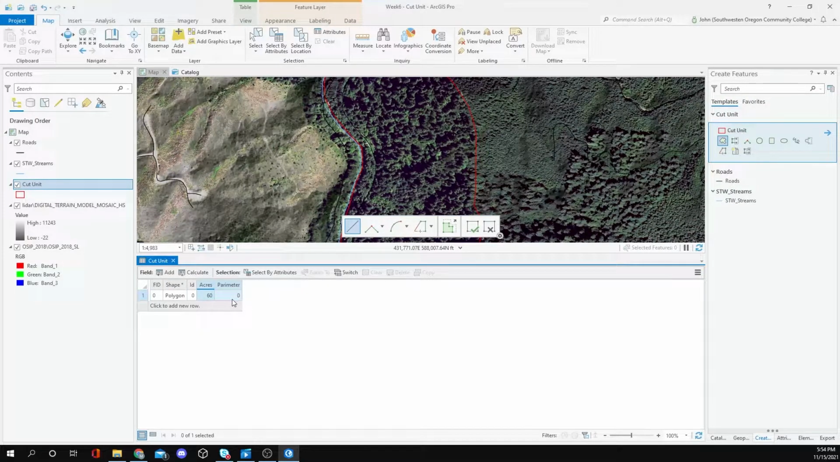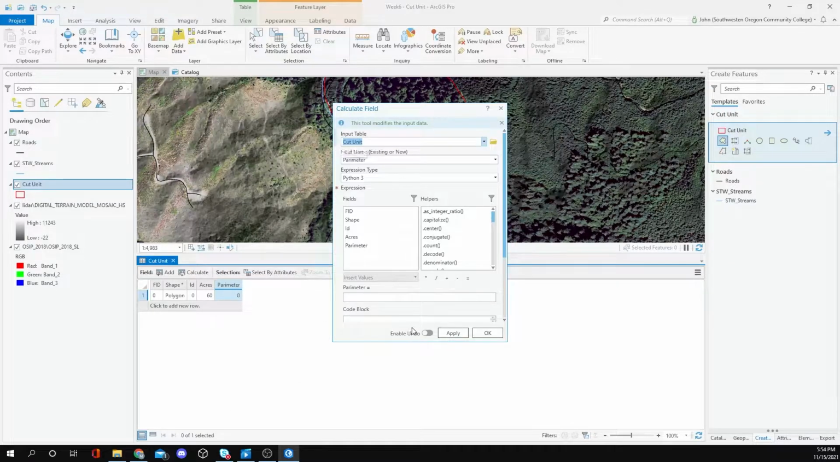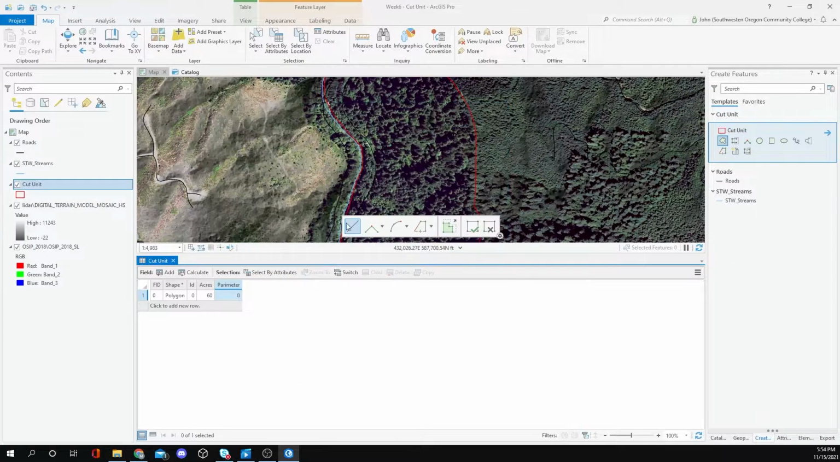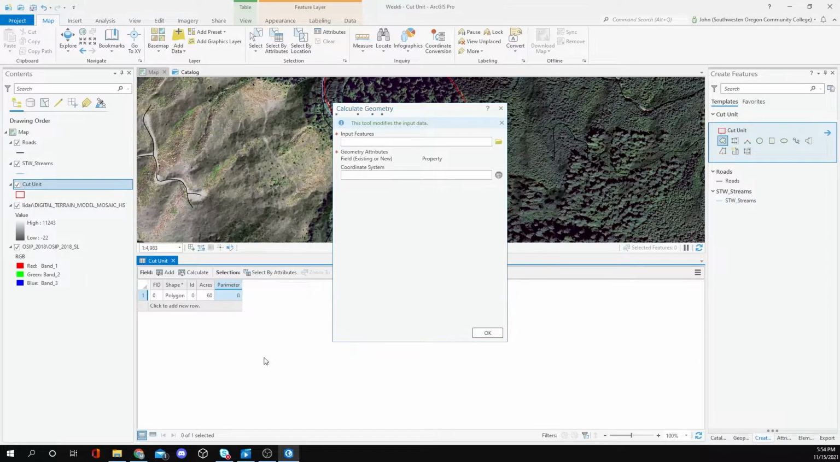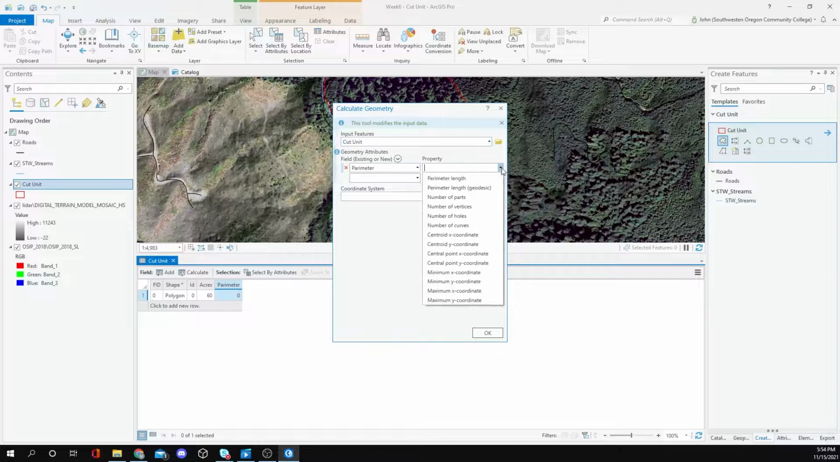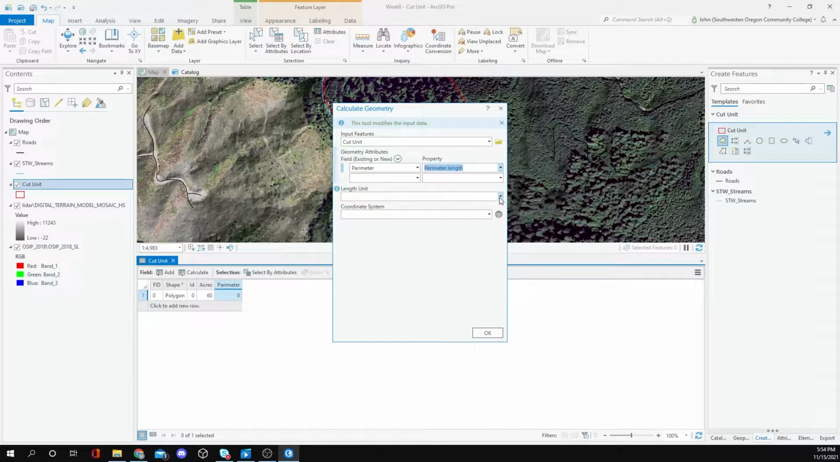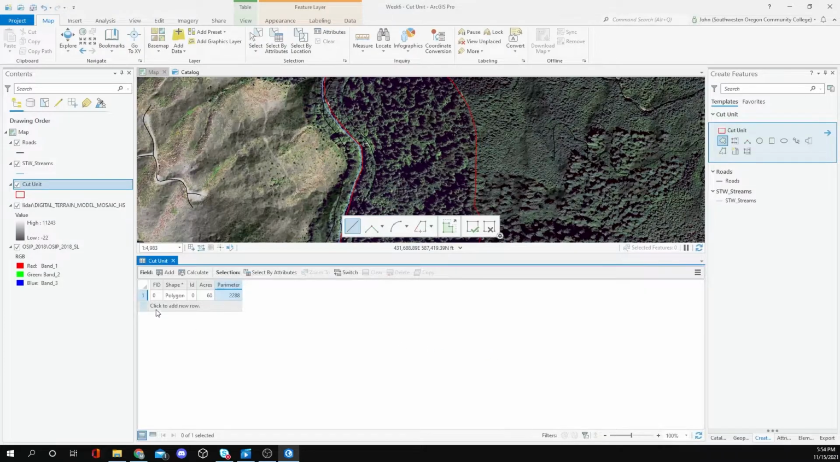All right, so there we go. We've got that in acres. And now we can go over to our perimeter here. Right click on it, calculate geometry. We have perimeter properties here. We want to go down to length. So we have perimeter length right here. Length units. So we did it in acres, let's just keep it in yards. And then coordinate system, we say cut units, and we can say OK. All right, and there's our perimeter in yards.